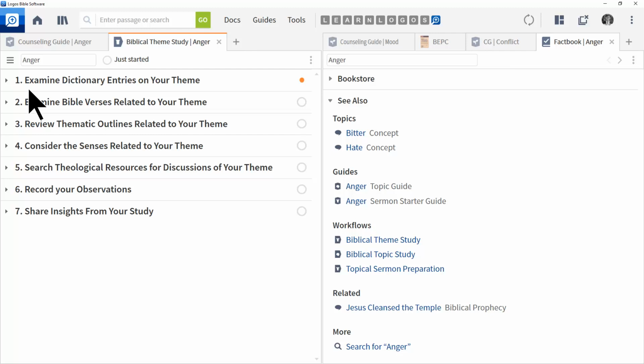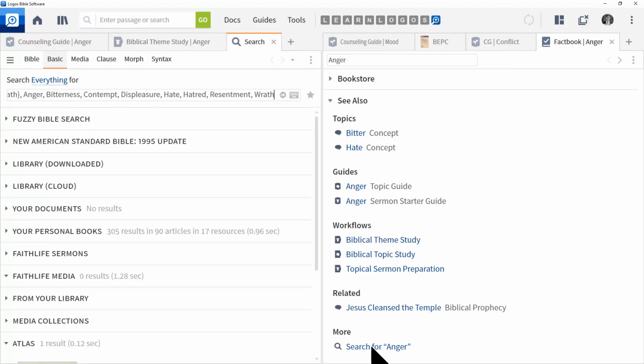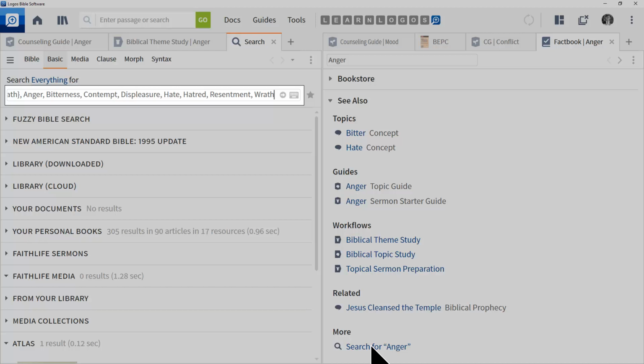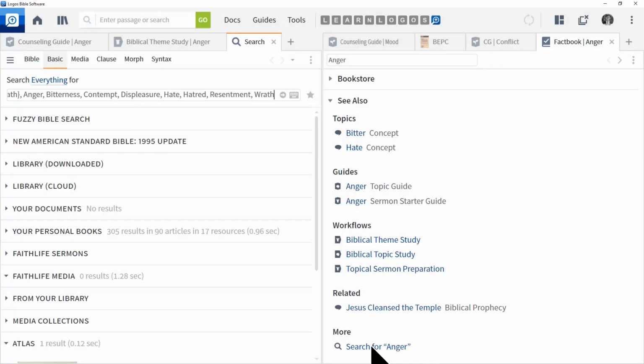Let's go to the last section in the fact book at the right, Search for Anger. Now, what I want you to notice is look at that search box. Logos has populated it with a whole bunch of related terms. So this isn't simply a search on the word anger. It's a search on all these related ideas. This is a very powerful search and can be very helpful in locating even more information on your topic.